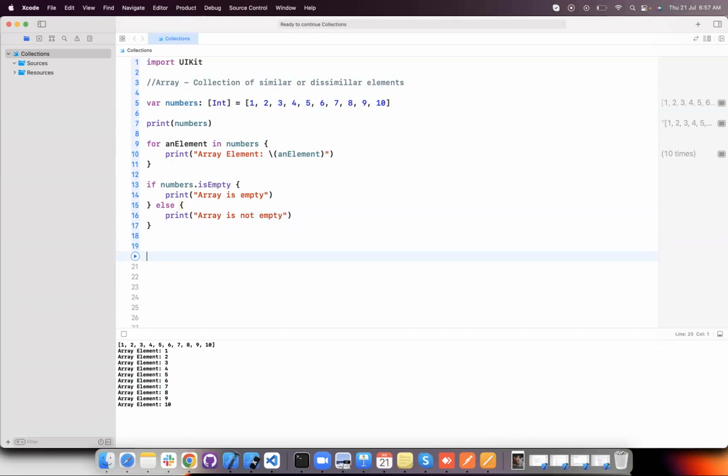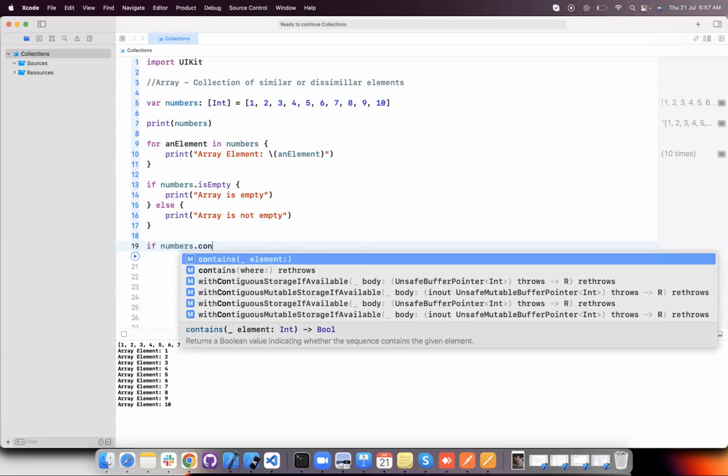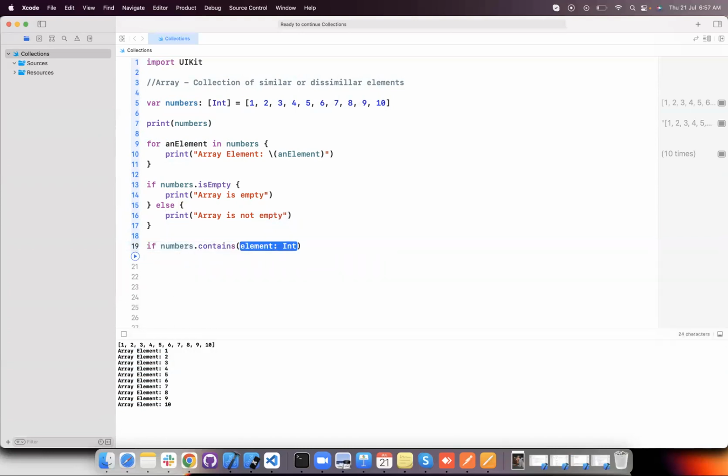I can check if a value exists in an array or not. Numbers dot contains, even in string we have contains. I'm just checking whether 100 exists or not. 100 is not part of the array.